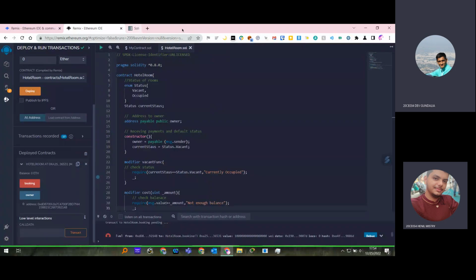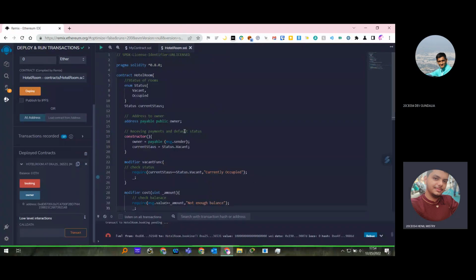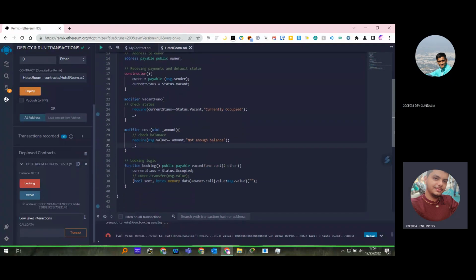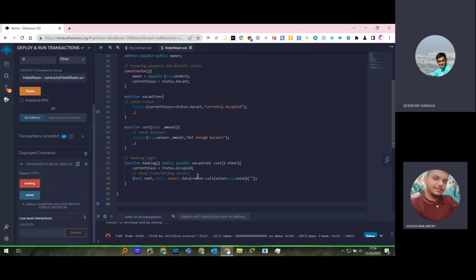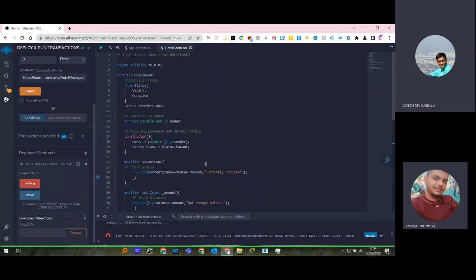Yes, any questions? No, it was a very good hands-on that you have given us on Solidity in Remix IDE. Probably you can deploy this code on GitHub or somewhere else.